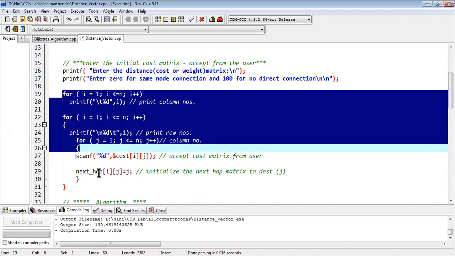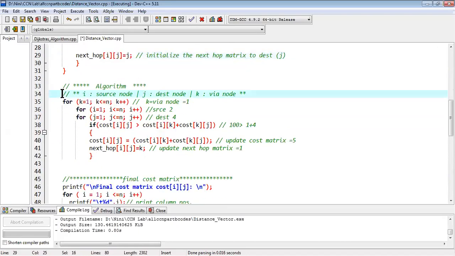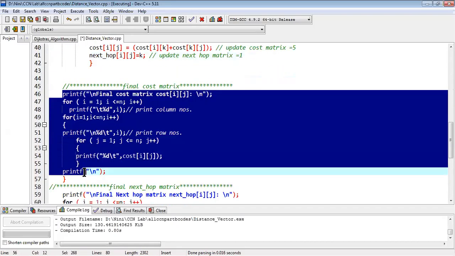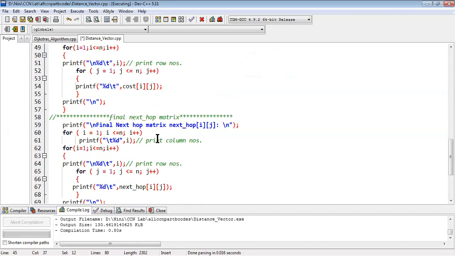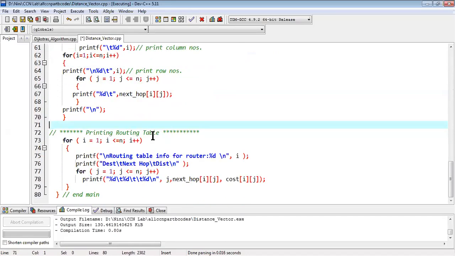So first we accepted the cost matrix from the user, initialized the next hop matrix, and then we wrote the algorithm where the cost and next hop matrix will be updated at the end of k equal to 5. And then we just printed the final cost matrix. Then we printed the final next hop matrix, and then we are now printing the routing table.